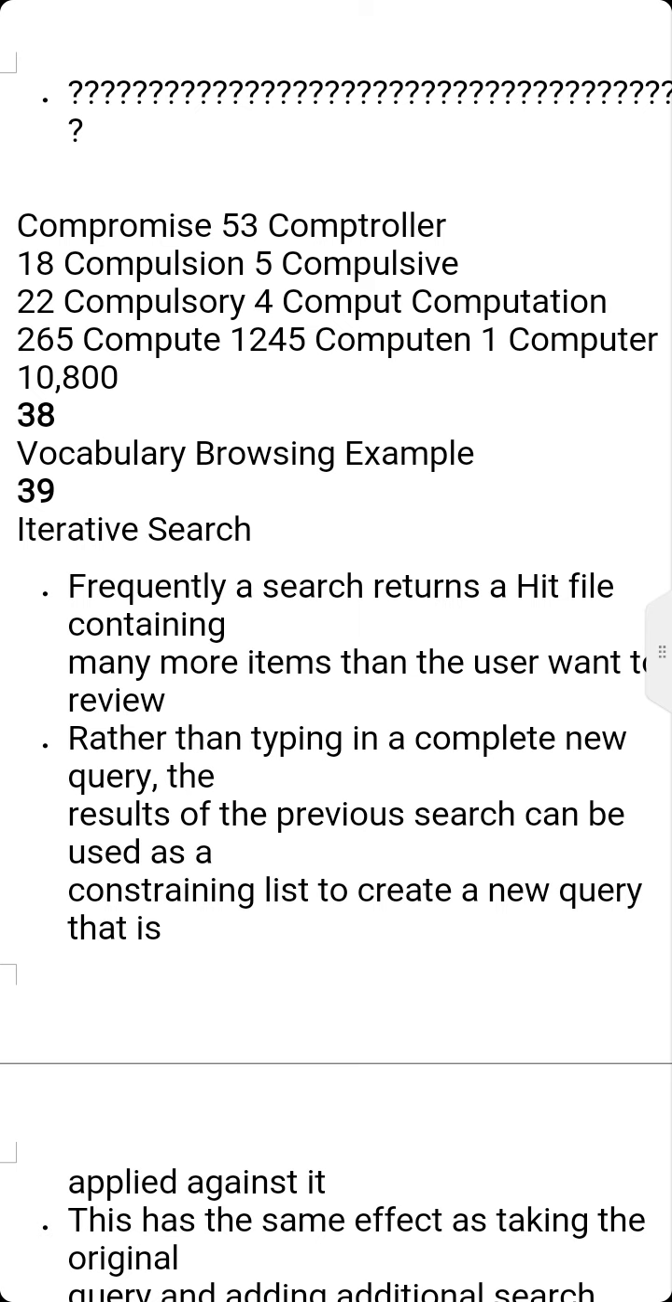So this has the same effect as taking the original query and adding additional search statements against it, in an AND condition. The process of refining the result of a previous search to focus on relevant items is called iterative search. That is nothing but already having some search words and giving some extension. This also applies when relevance feedback is used to enhance a previous search.